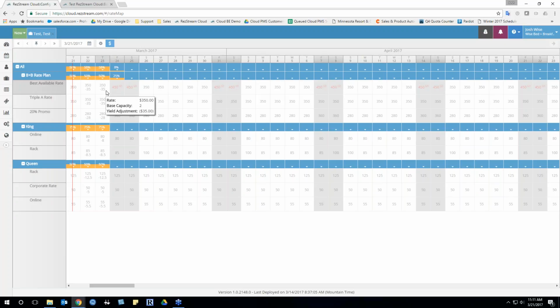So this is our way of letting you know that you have a yield management rule in place within the system for those of you using it, and that you are yielding the rate already on that day by $35 downward. So the same would apply if you're yielding the rate higher, because supply is low and demand is high. You're going to see a positive number there instead of a negative number.